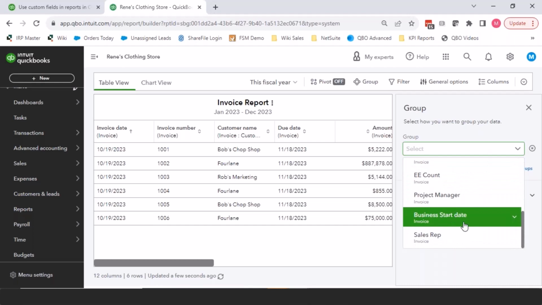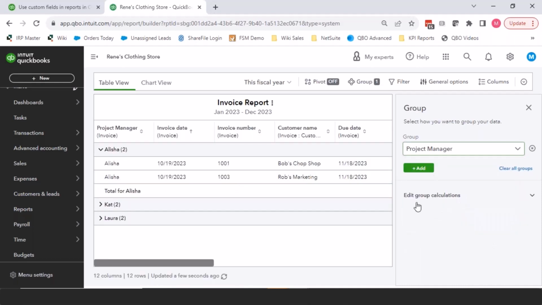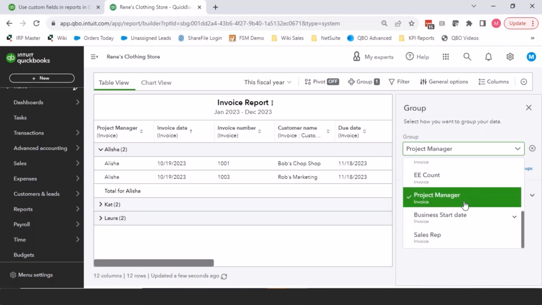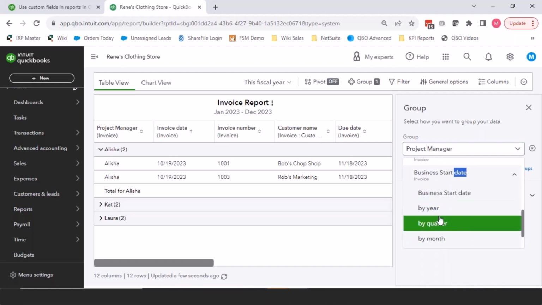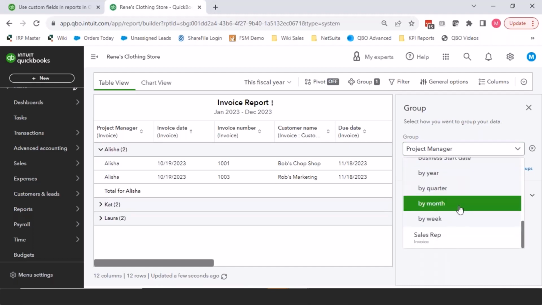What am I talking about? Business start date. So if I add that, then I can do by project manager. It says you could add. I guess it won't let me add it. That's funny, I didn't test it before. So I guess it lets it choose. Oh, business start date by year, by quarter. There we go. I thought I did that earlier.